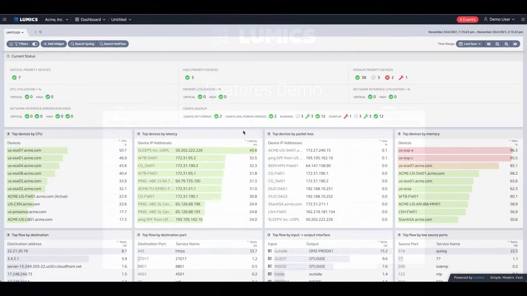Today I'm going to walk you through a few key features of Lumics and how it can help you in your environment. Lumics is a simple, modern, fast infrastructure monitoring solution that I know will make your job easier. First, I want to talk about how Lumics helps you to stay focused on projects and business critical decisions and not get weighed down with all the noise.